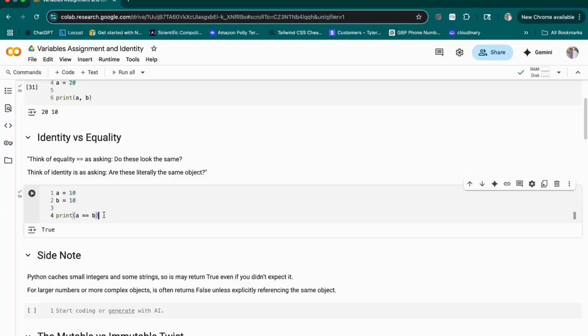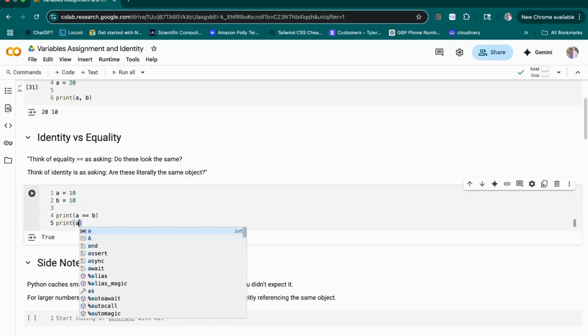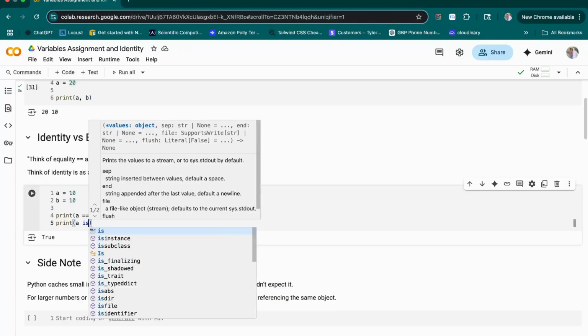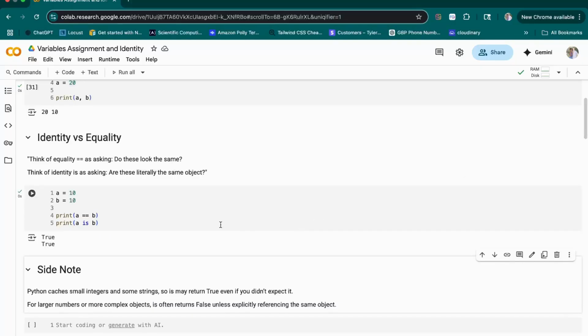They do. That's what the double equals is basically confirming, that the two values are the same. They're both equal to 10. If it was a string with my name Tyler and they both had Tyler, it would return true. They're both the same. Now what about the is? A is B. So this is true also.